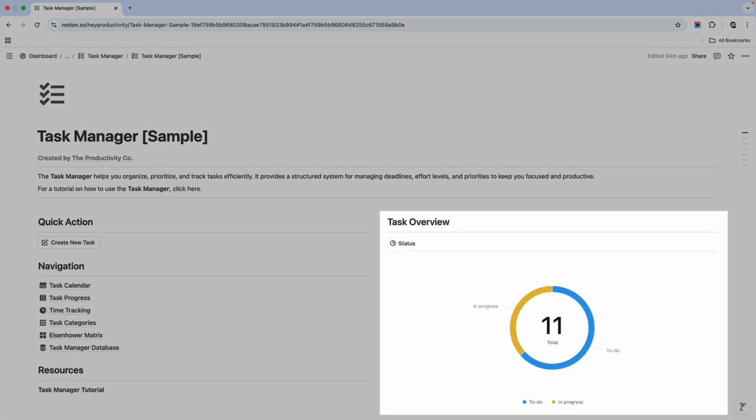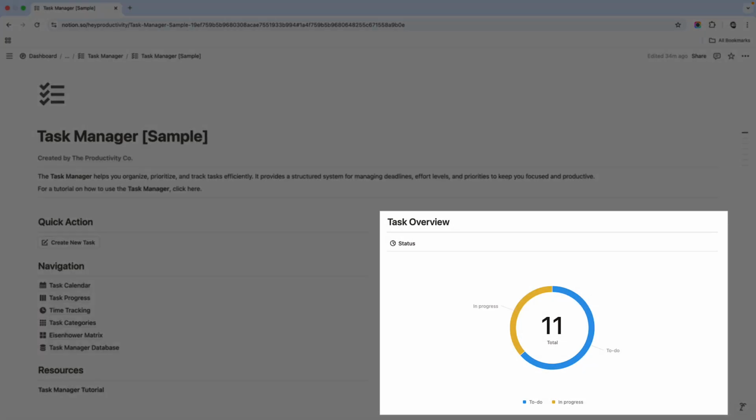To the right of that is a task overview section, and this is grouped in a chart by the status property. It does not show any completed tasks, it just shows in progress and to-do tasks. You can see that we have a total of 11 tasks now, with some of them being in progress and the majority of them being to-do.